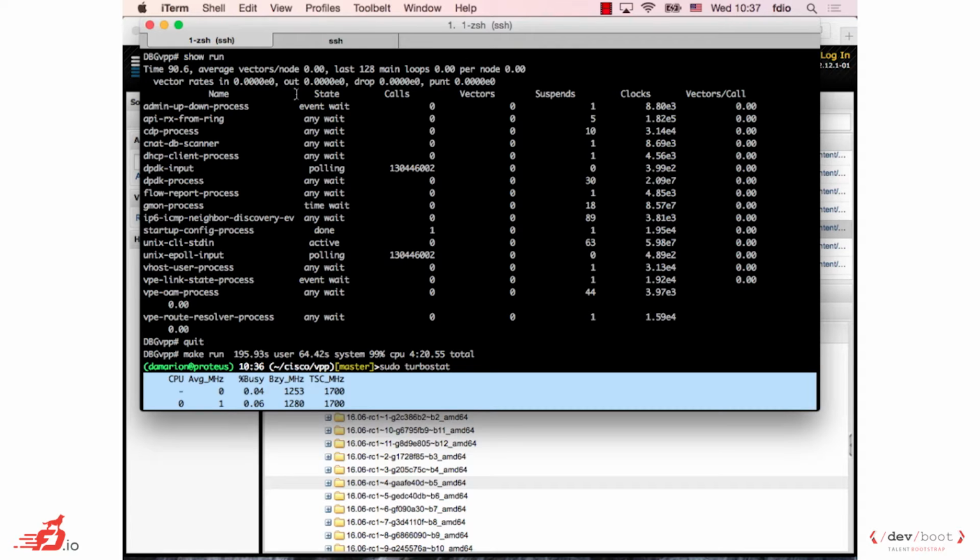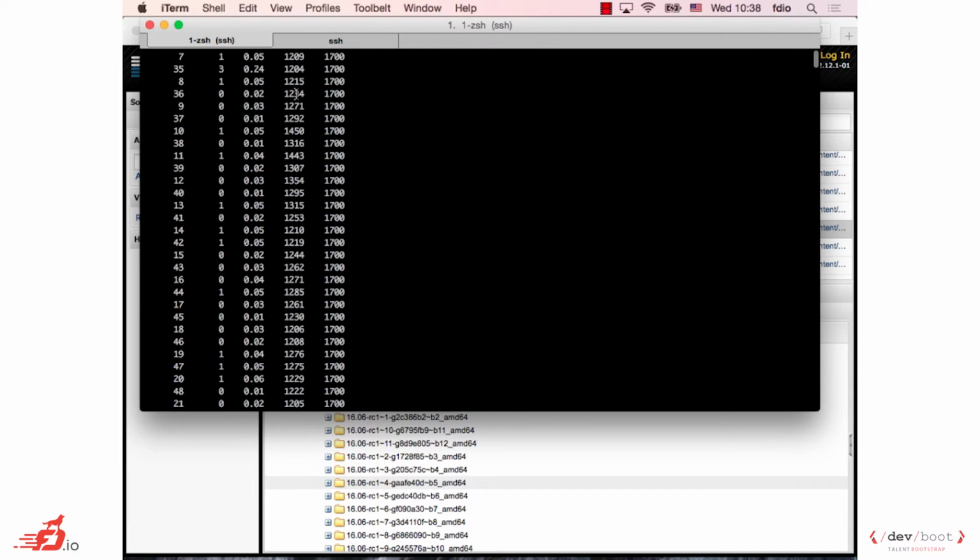Yeah, I mean, when you are developing and testing your code and you want to see how many clock cycles per packet you're using in your graph node, in that case it makes sense to disable turbo boost to get the correct values from the show run, and then tune it. But in a production environment, of course, it's better to run with turbo boost.